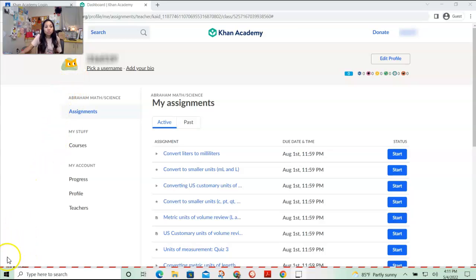I really hope that you enjoy using this, and I hope that your students like it. But like I said, this will be open until August 1st. In case you want them to keep practicing, or in case you need them to review for STAR, this is a great tool to use.